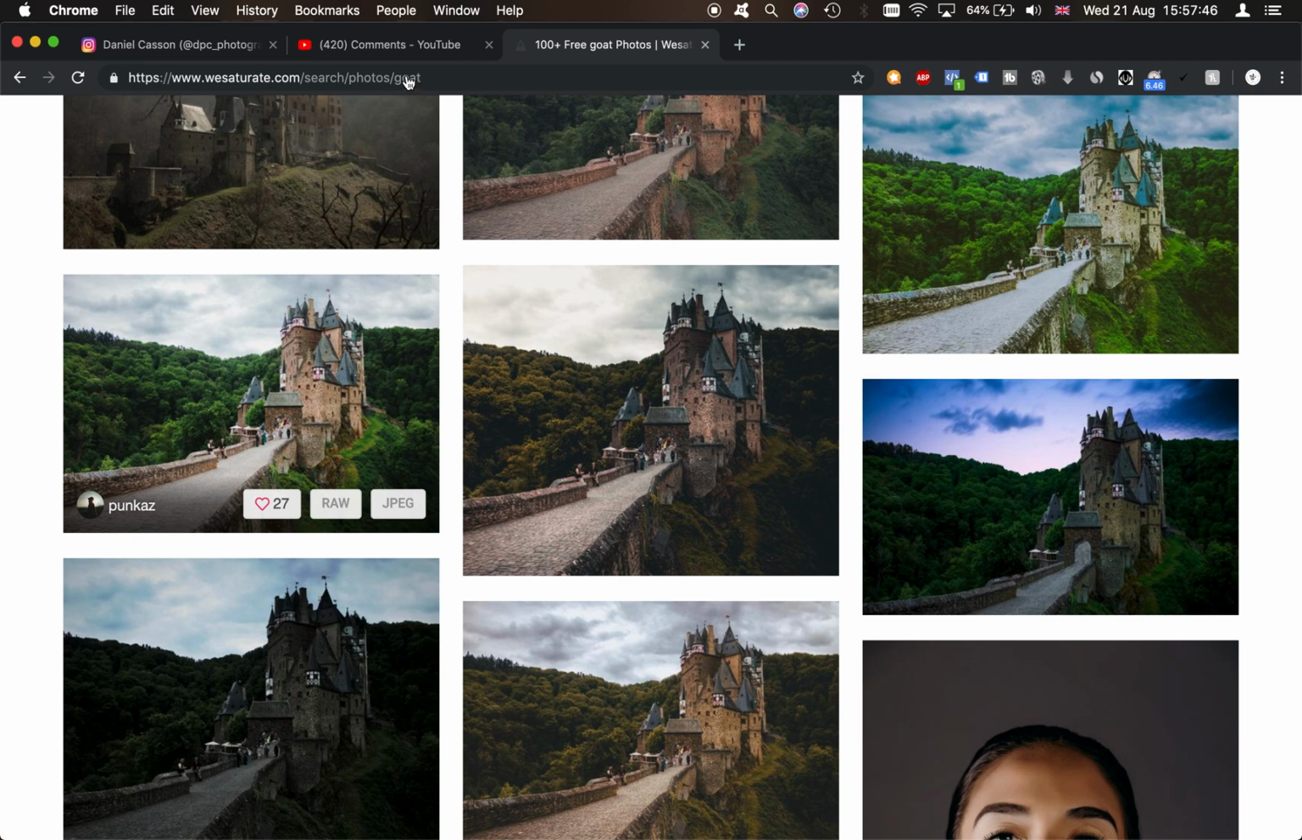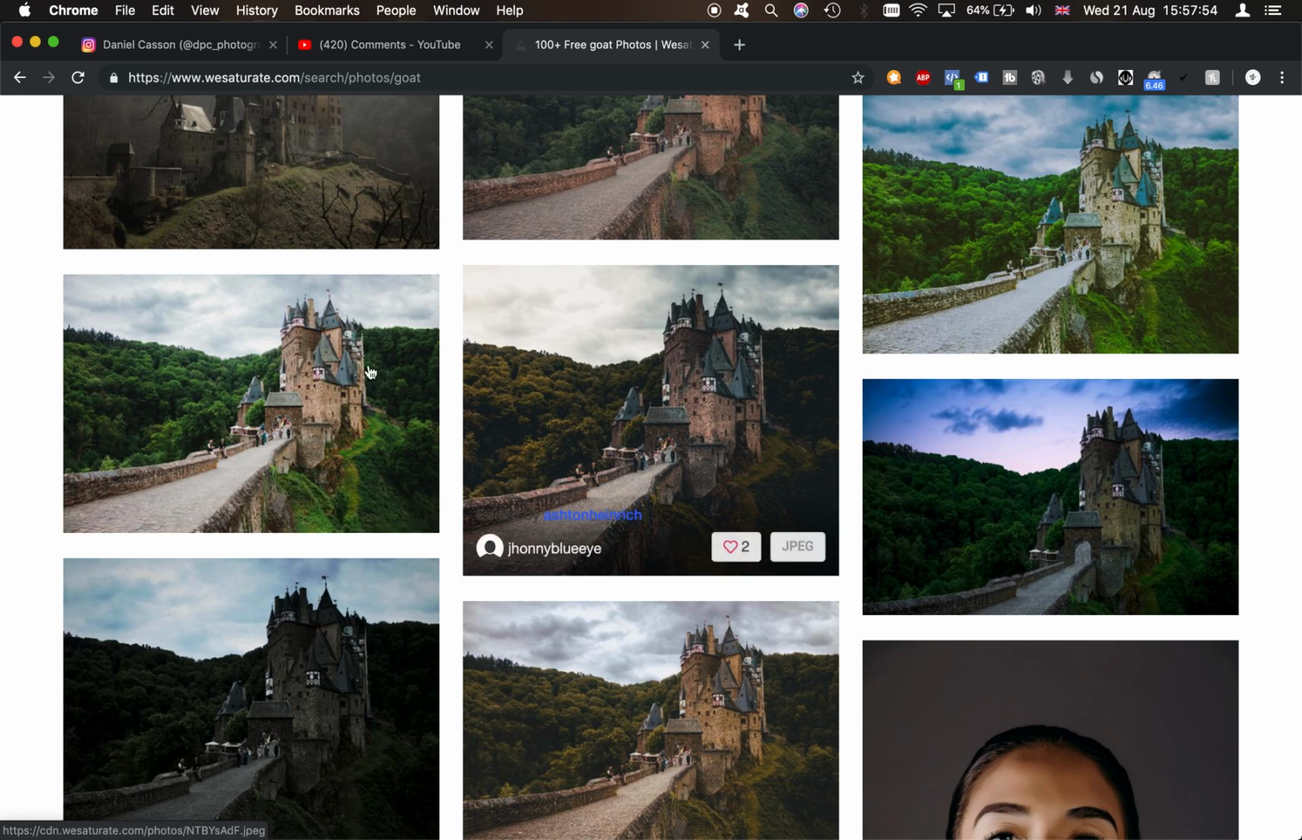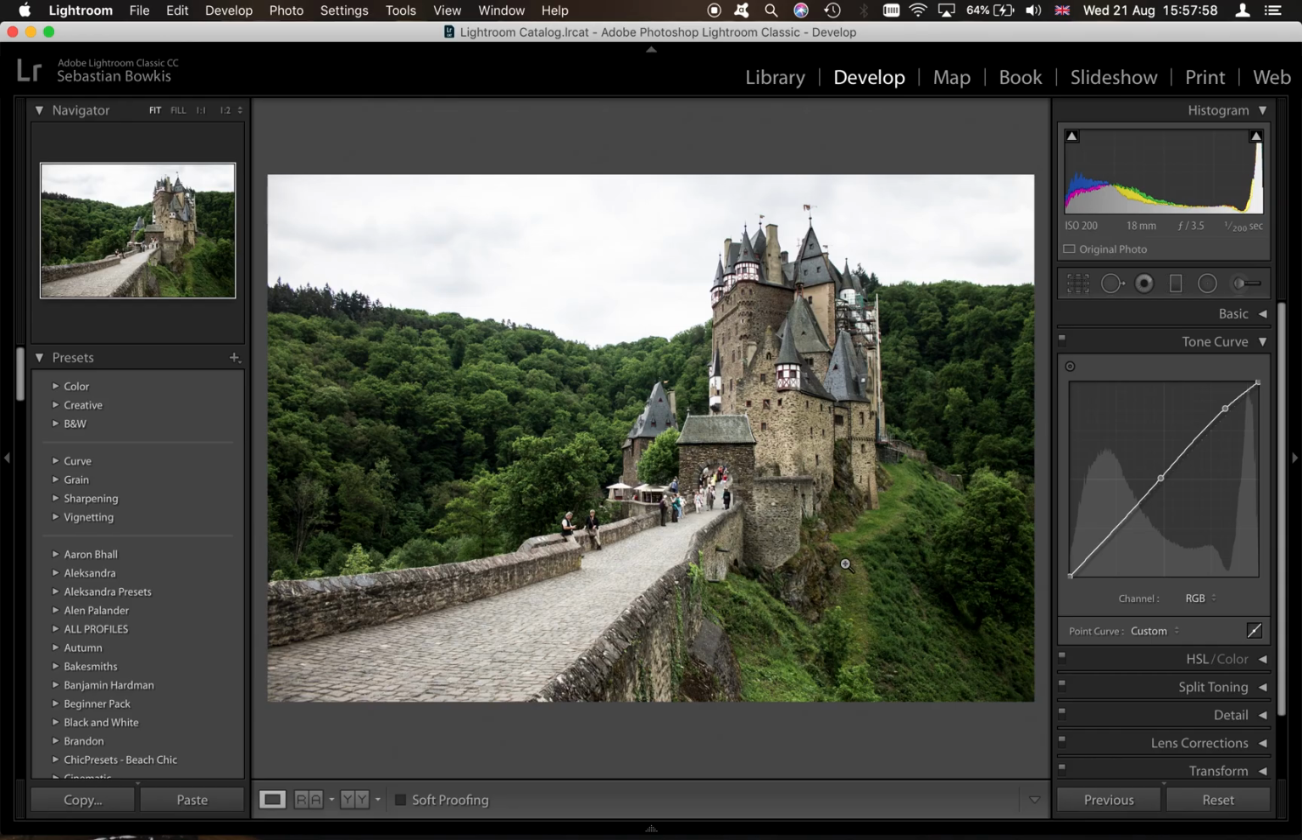Also, if you want this photo to edit along, jump onto Google, go on to WeSaturate. Don't necessarily search for goat, but you can find it if you just search for Castle or something like that, it'll come up. You want to download the raw file, not the JPEG. There's loads of other ones, but download the raw file. That just allows you to follow along.